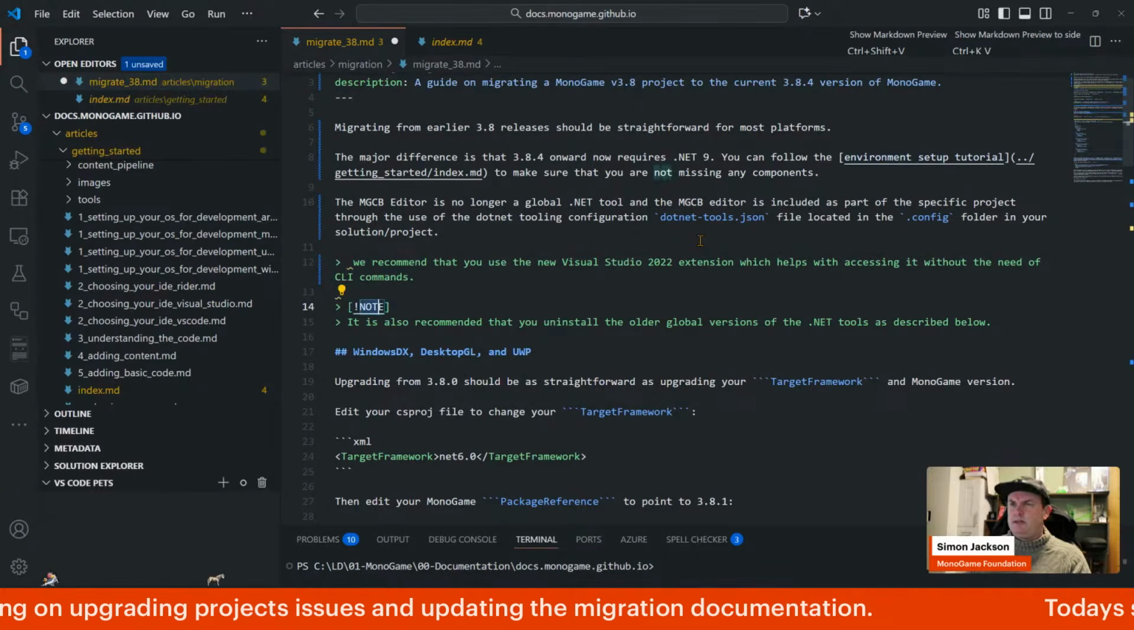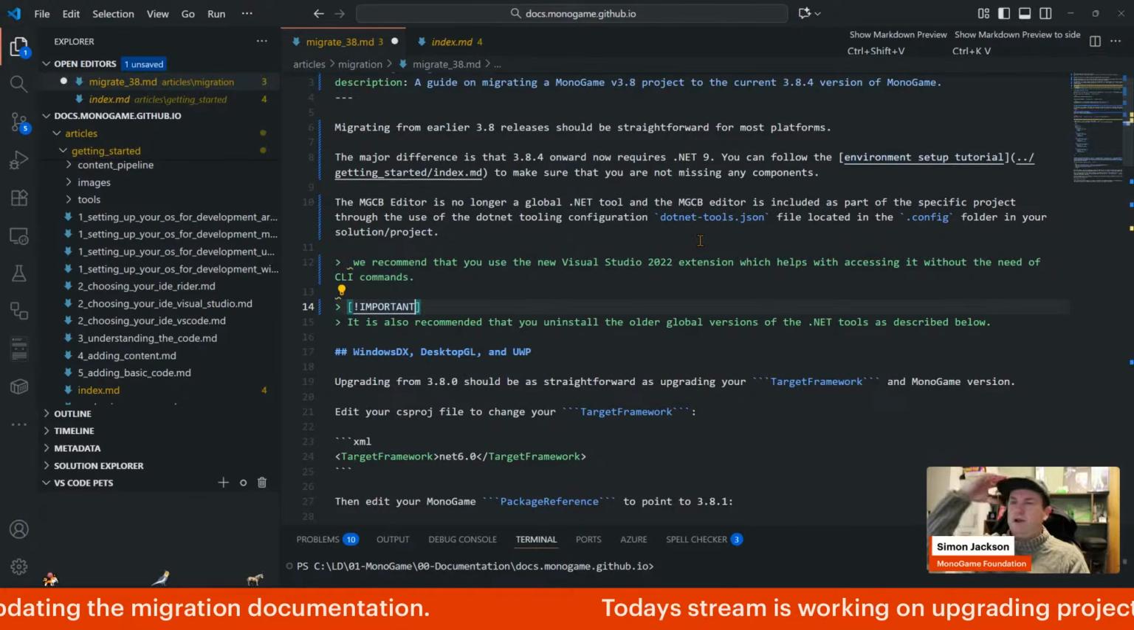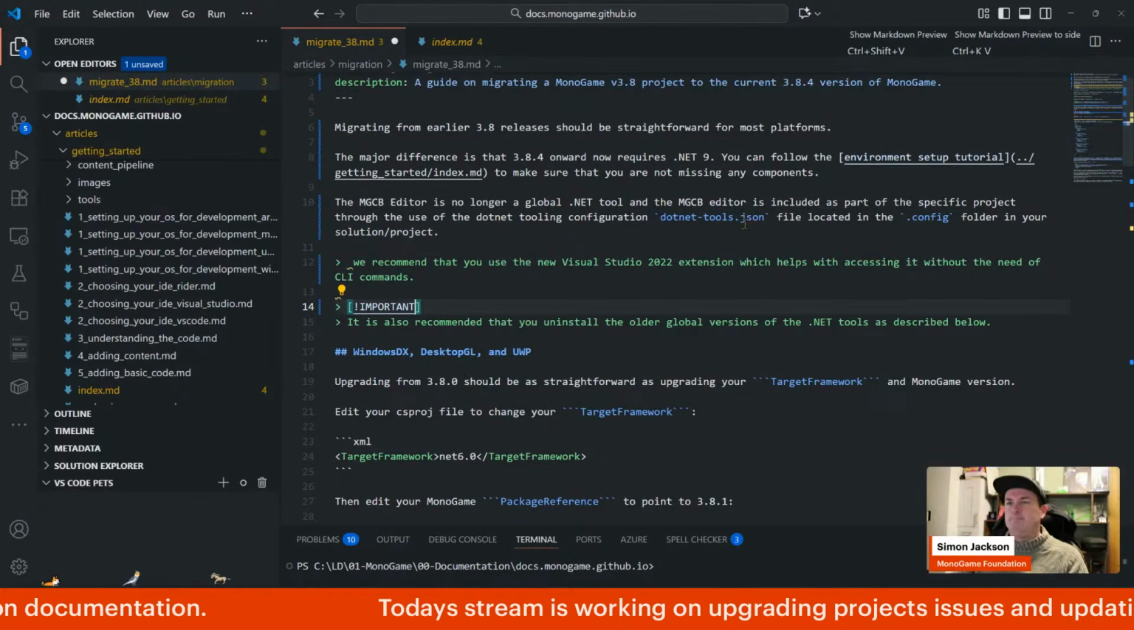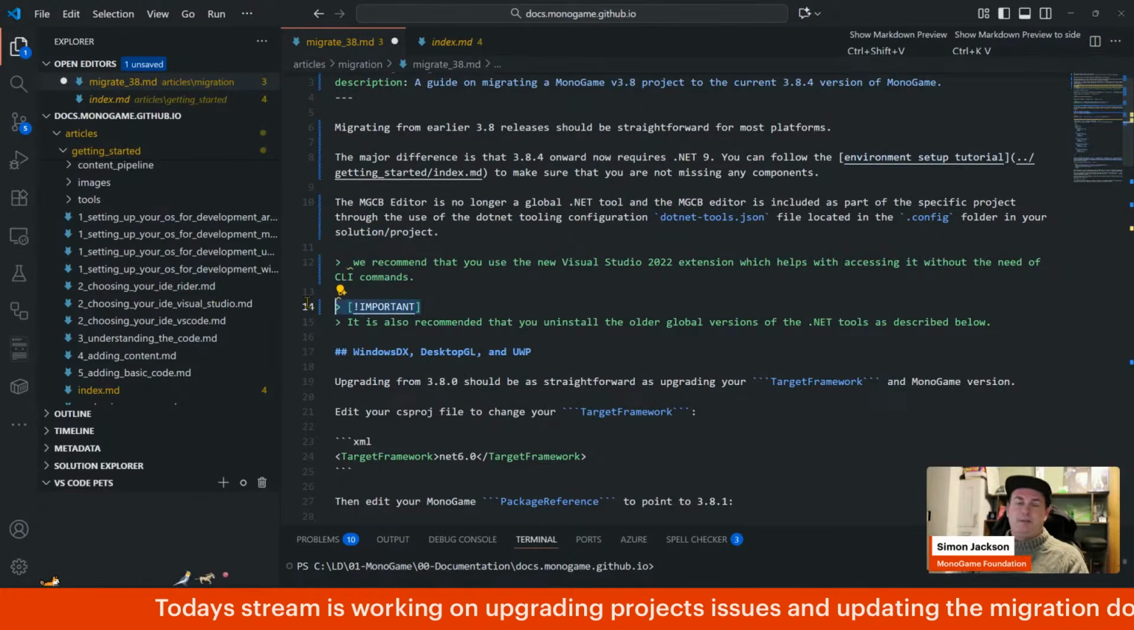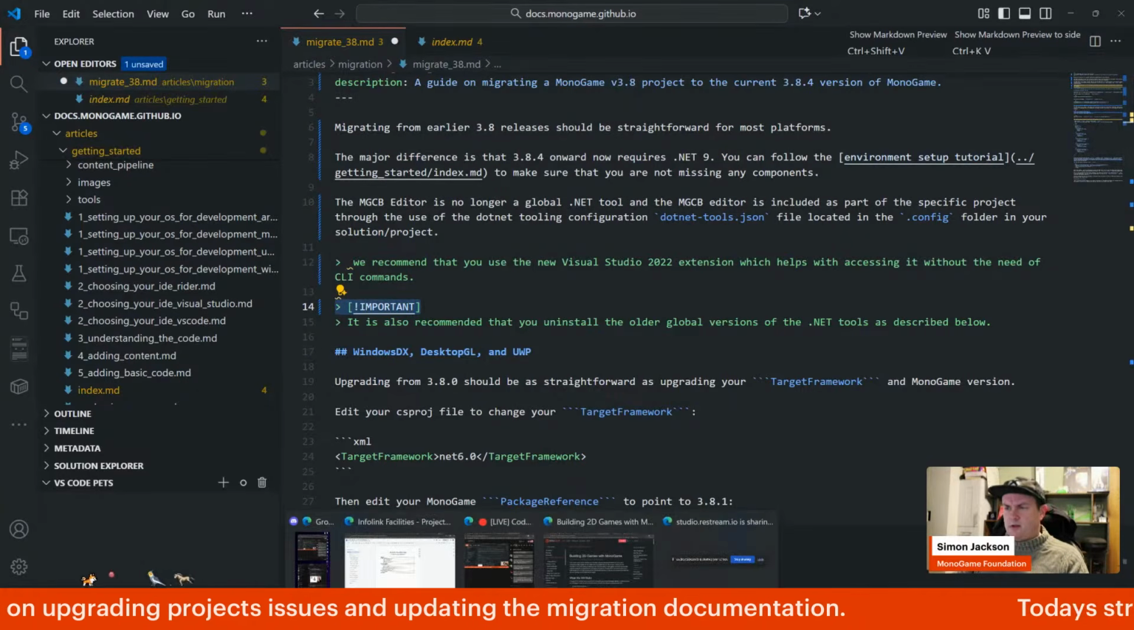Okay, that's not less than that. It's more of an important. Now, if you're wondering where some of these things come from, these are called admonitions, or several different names, and these are the ones we use.